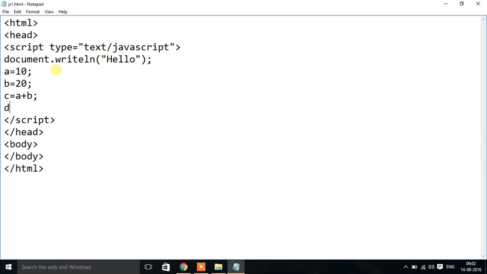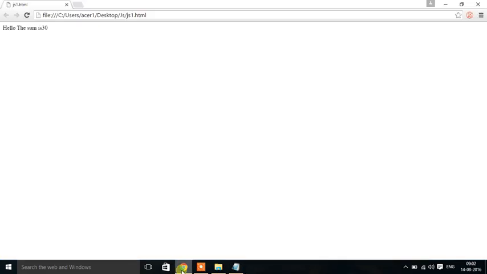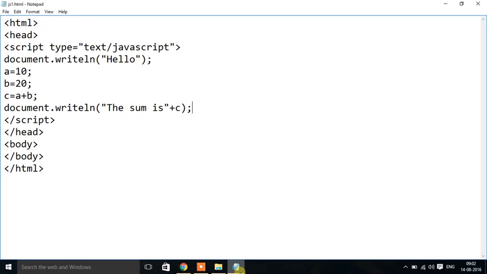Then again I am going to use a print statement, document.writeln of the sum is, for displaying the information to the user, plus c. Here plus is a concatenation. We'll concatenate the value of c with the sum is. Now if I press F5, we'll get the result as hello, the sum is 30. So let me revise. To print something in JavaScript, we have to use document.writeln.